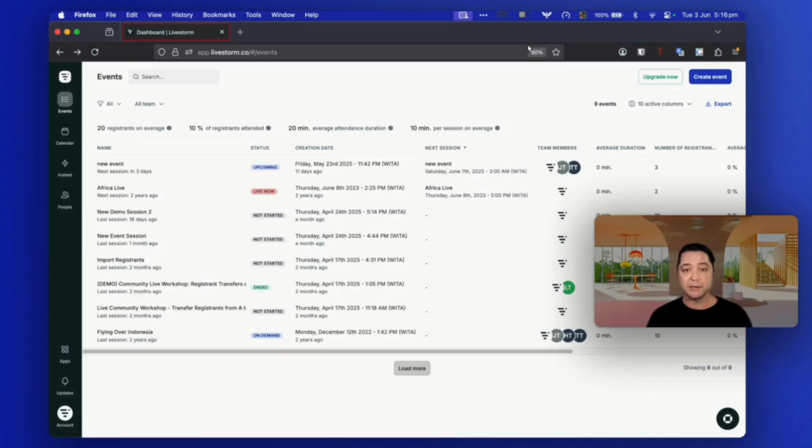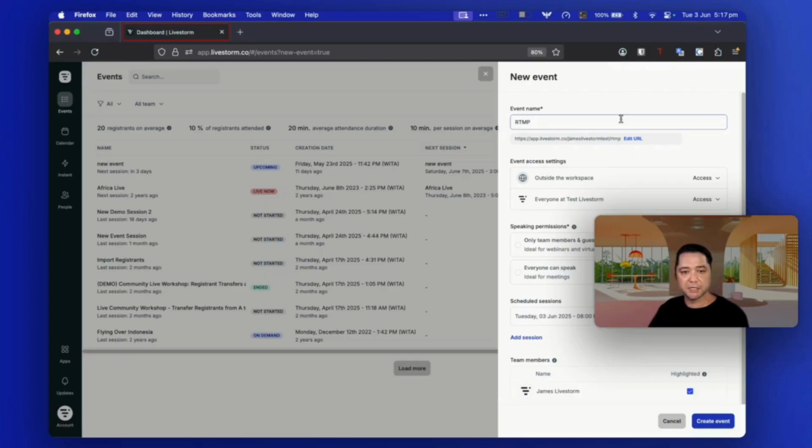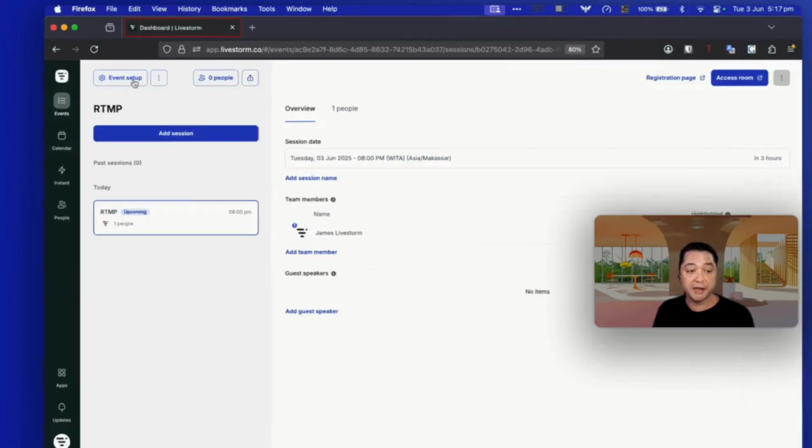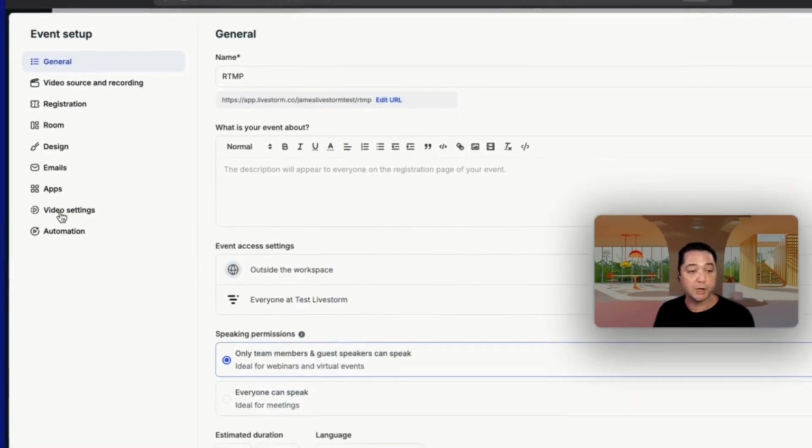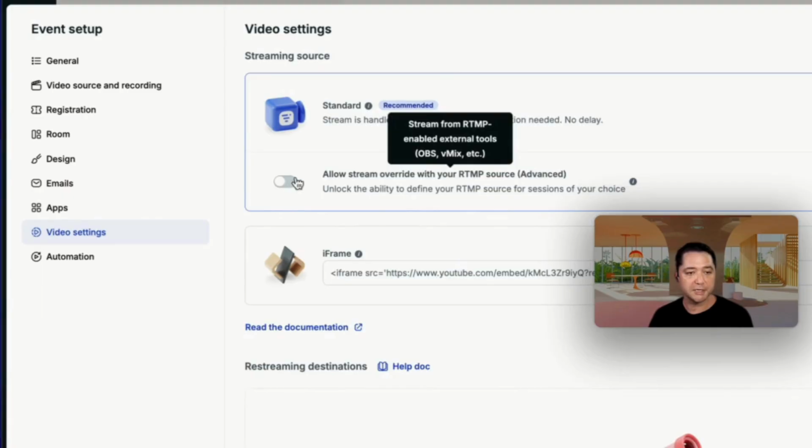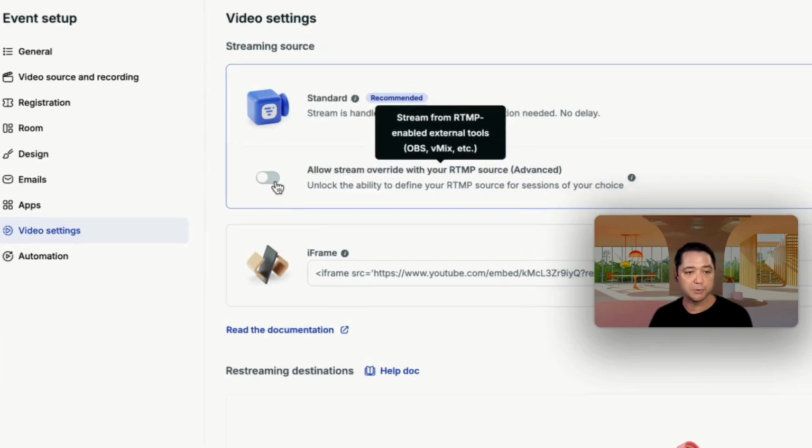In this example today, we're going to be using OBS and Streamlabs as our two examples. The first thing is I'm just going to create an event. I'm just going to call it RTMP, just so I know that's the event. And once we're in our event, we can click on Event Setup and we'll come to the video settings. So you'll notice here there's an option called Allow Stream Override with your RTMP source. I'm going to enable that at event level.